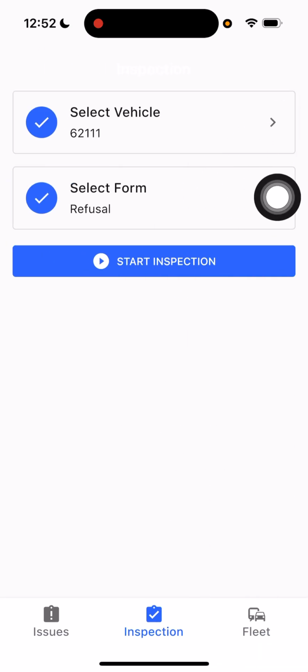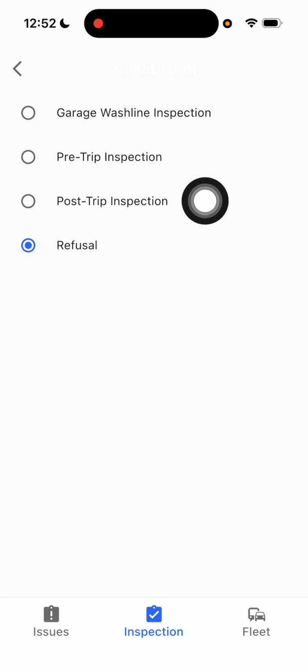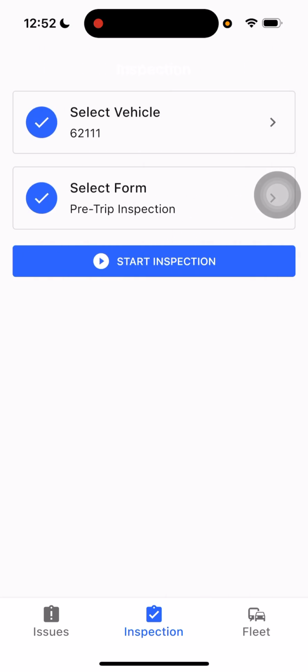Next, select your form. For you drivers, there are 3 to choose from. We have a pre-trip, a post-trip, and a refusal. We're going to start with the pre-trip. So we have our bus, our form. Let's go ahead and start the inspection.